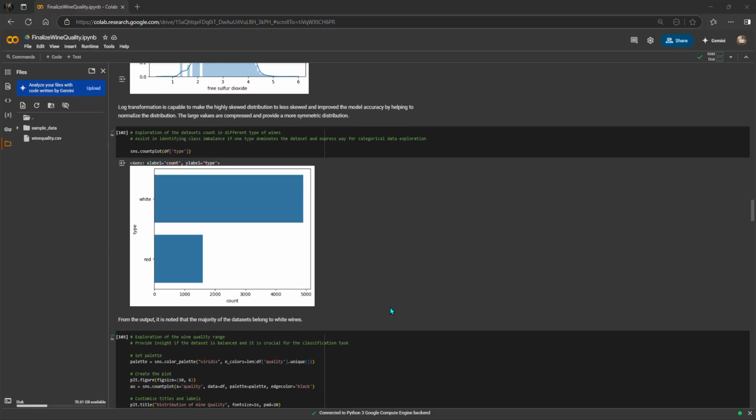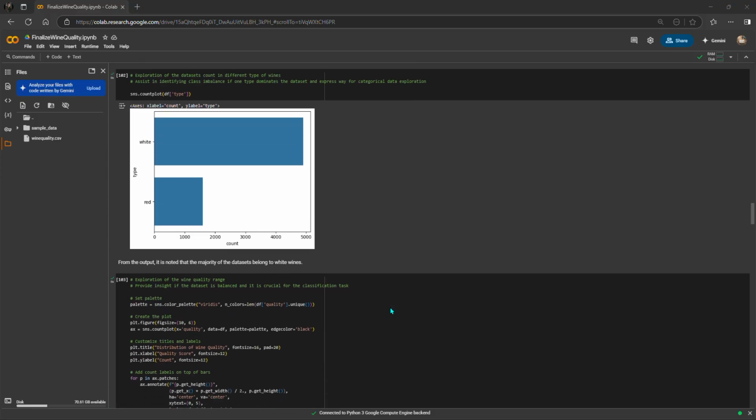Next up, we'll have the exploration of the data set count in different types of wine. This assists us in identifying class imbalance if one type dominates the data set, and is an express way for categorical data exploration. This is the output, and from it, it is noted that the majority of the data set belongs to white wines.